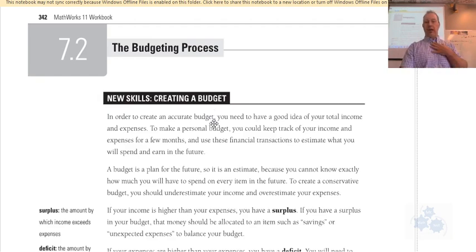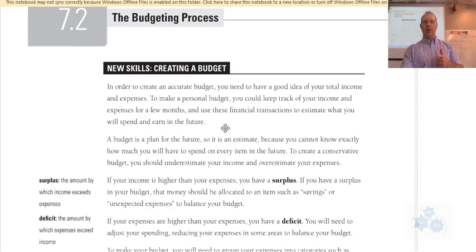So building a budget. All right, there are a few things we need to understand about building a budget. In order to create an accurate budget, you need a good idea of your income and expenses, as I just mentioned. To make a personal budget, you can keep track of your income and expenses for a few months and use these financial transactions to estimate what you will spend and earn in the future. That's another thing we talked about, right? If you kept careful track of what you made and what you spend, you'd be able to find an average, and you'd be able to build some kind of budget plan.